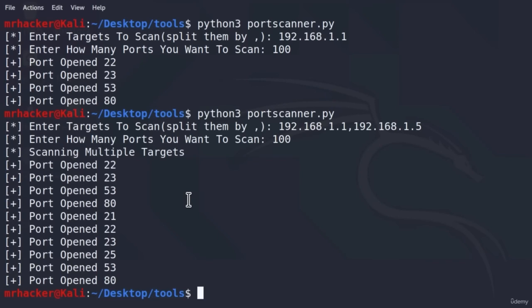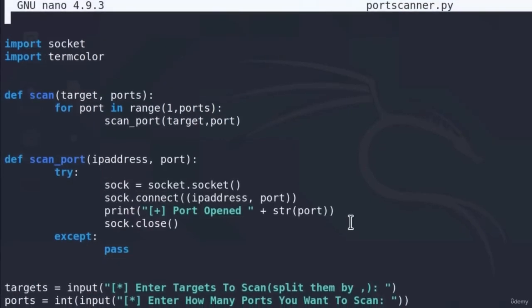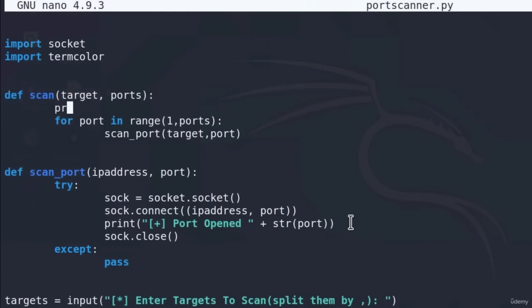this will work, but it gives us the wrong output. We don't know which ports belong to which target. So let's go back to our program and see how we can fix this. To fix this, we're going to add a print statement inside of our scan function, right at the beginning. First, we're going to start with a new line character, and the new line character is \n.